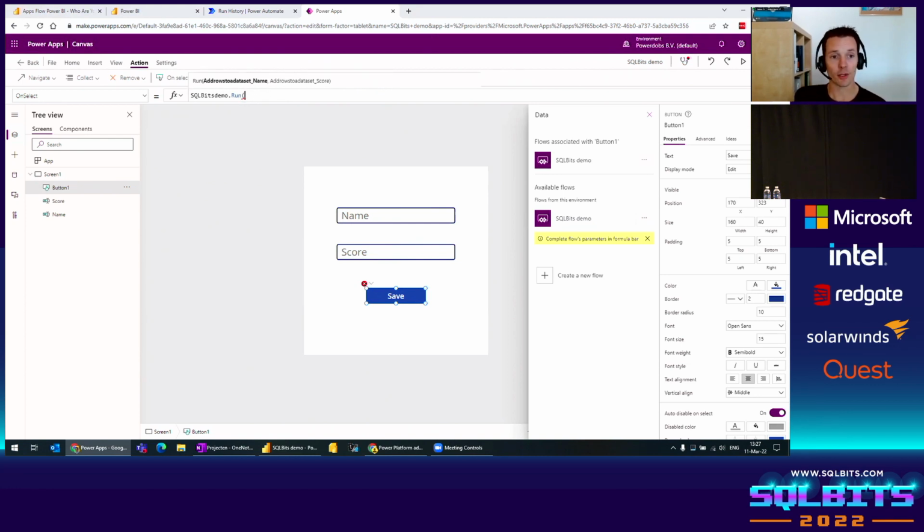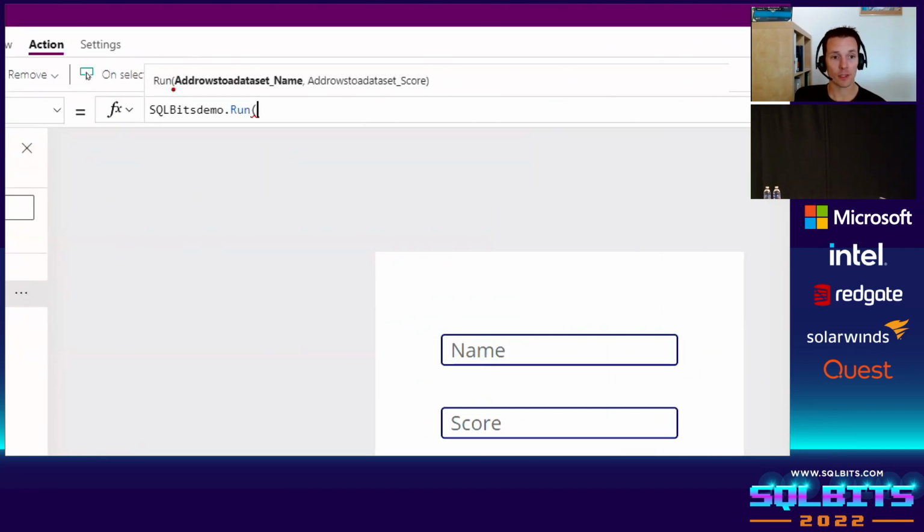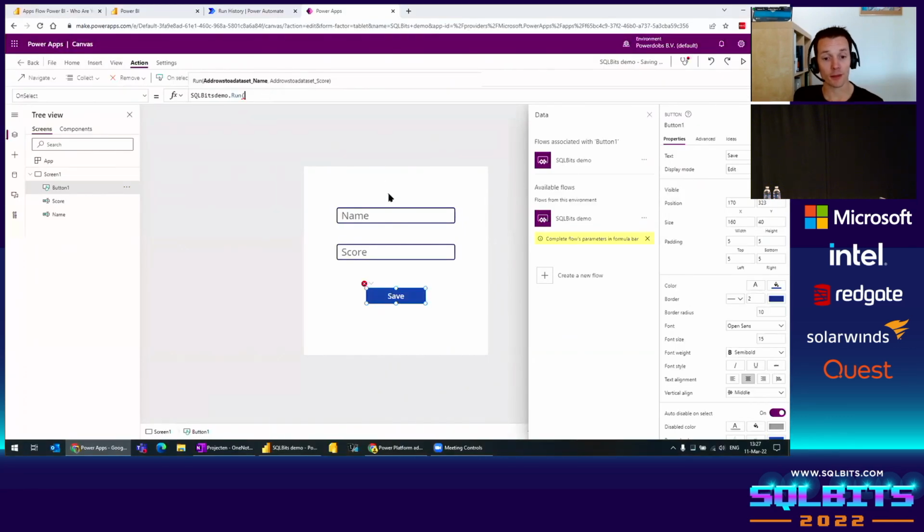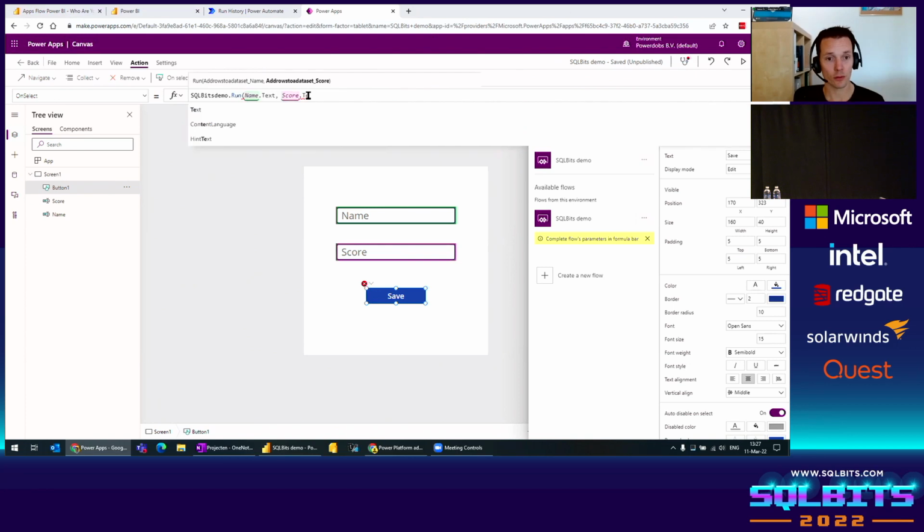And as you see over here, it adds the two parameters for my flow to my button. So the add rows to dataset name and score. So I want to add the values of my text inputs in that same order into this formula bar. So the first thing I need to do is add a name. So the name field and the text property. So name.text. And the next is a score, and it's the same, it's score.text.